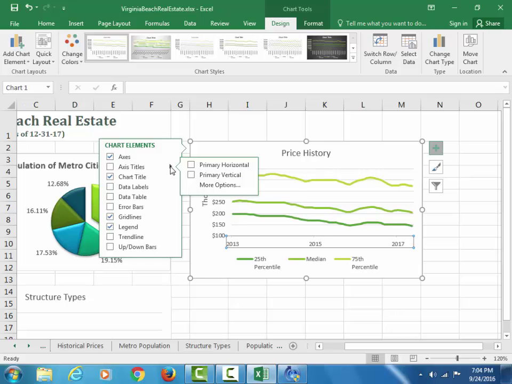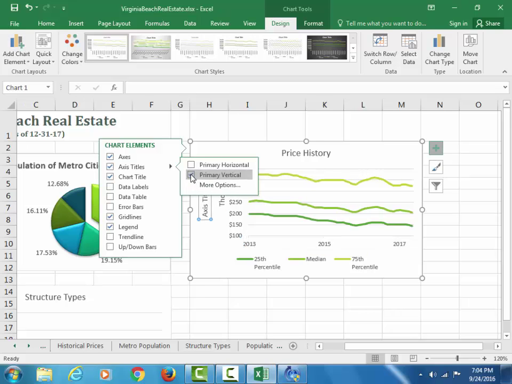Options for adding the primary horizontal and primary vertical titles appear on the submenu. Click the primary vertical checkbox. A title is added to the vertical axis to the left of the unit's label, and the new axis title is selected. Type prices in thousands.